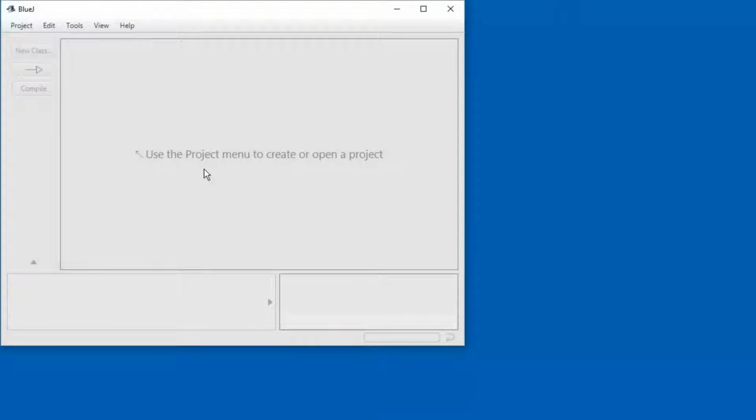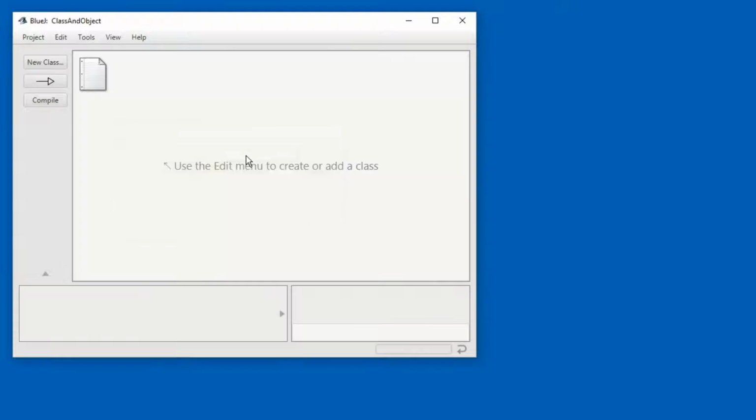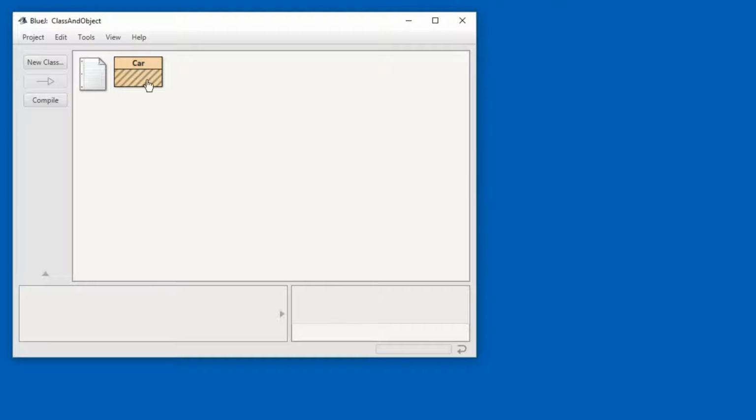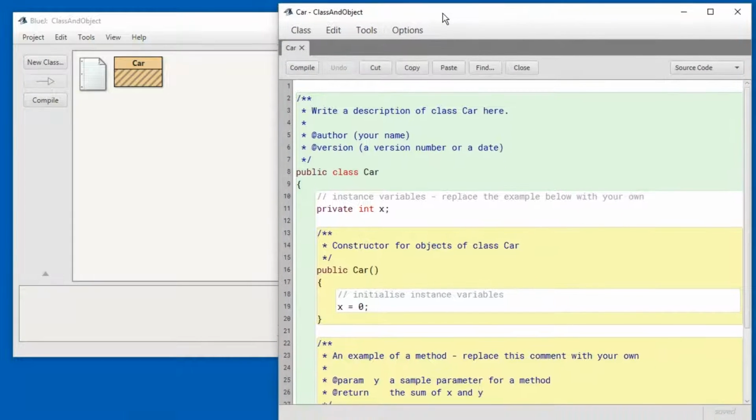Let's start by starting BlueJ and create a new project. I'm going to call it class and object. And in that project, I'm going to create a new class called car. Let's open up the class in the editor, and write a good description. Let's get rid of all this stuff.